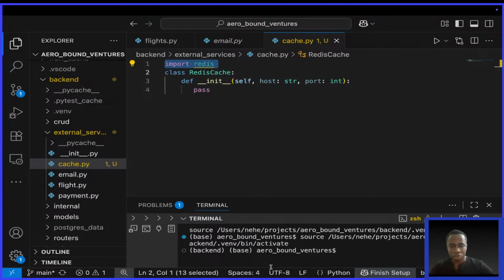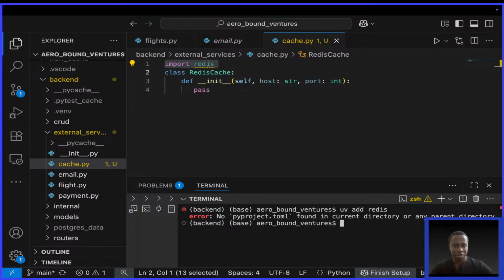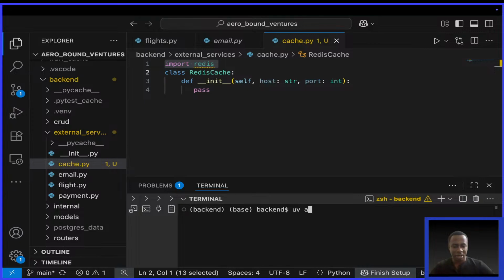So I'll go to my terminal here, clear, maybe expand it a little bit, and I say uv add redis. Okay, no pyproject.toml found in your current directory or parent directory. I have to cd into backend like that. If I do ls, you see that's where we have the pyproject.toml. So I clear that, and I can now say uv add redis.